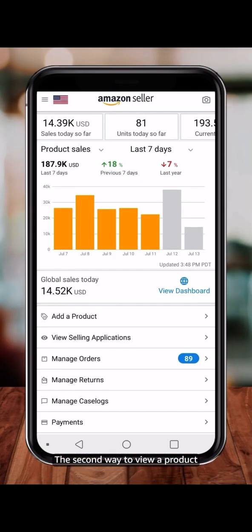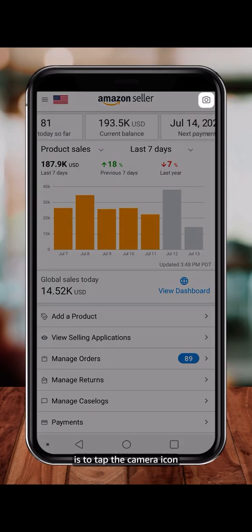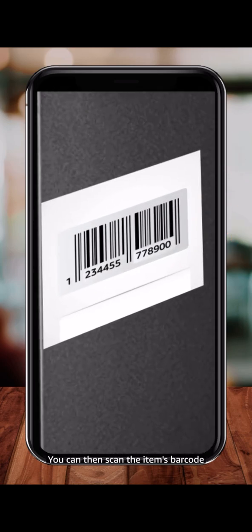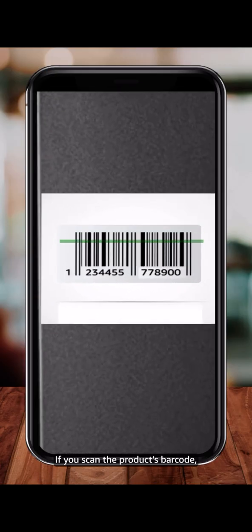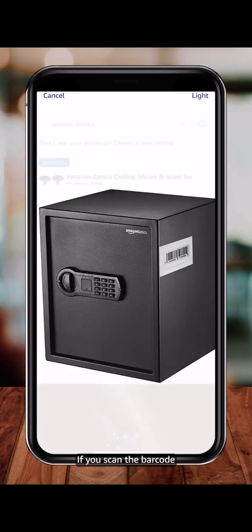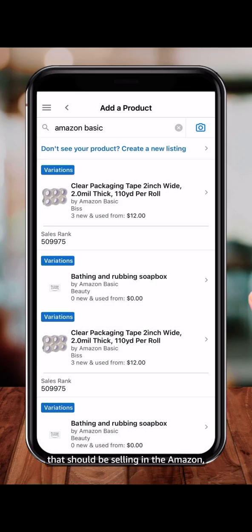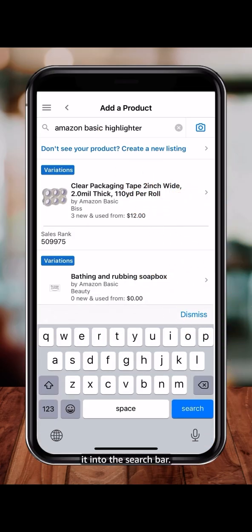The second way to view a product you're interested in selling is to tap the camera icon to use the visual search feature. You can then scan the item's barcode or point the camera at the product. If you scan the product's barcode, only that product will appear on this screen. Sometimes when you scan the barcode, it won't recognize the item. If you scan the barcode and the item doesn't show up, but it seems like a popular item that should be selling in the Amazon store, you're going to manually enter it into the search bar.